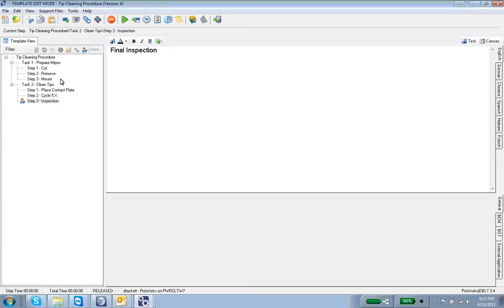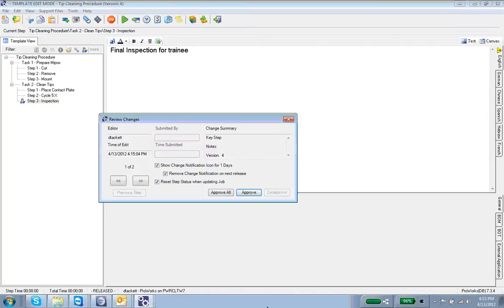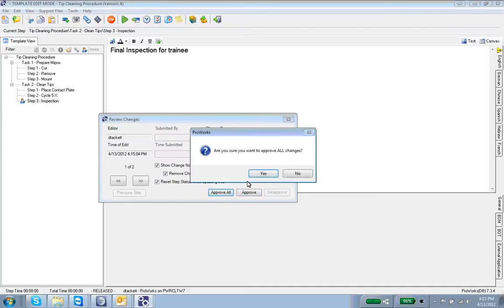Just have to know that every time I hit a key step, the trainer is going to have to come on over and sign off on it. So you want to put just a few that are put in key places, hence the key step nomenclature. So once you go ahead and mark that as a key step, final inspection for trainee, you do need to release it. All right. And so let's go ahead and say approve all and release it.